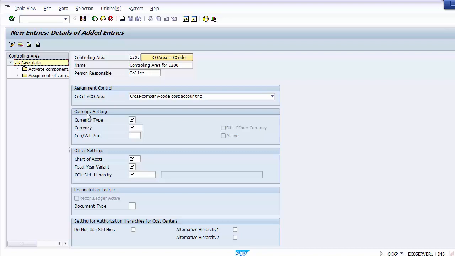So moving to the next field is now currency settings. In the currency setting part, the first field is the currency type. This setting defines the type of currency used throughout the controlling area. Currency settings can be confusing. Remember that the combination of the assignment control selection, which we have defined over here, and the currency type, which we will be defining over here, define the controlling area currency. And depending on the settings defined, the other company code currency indicator is activated.